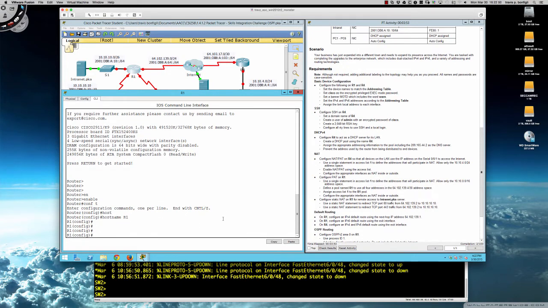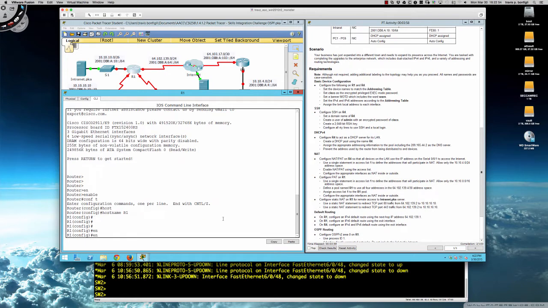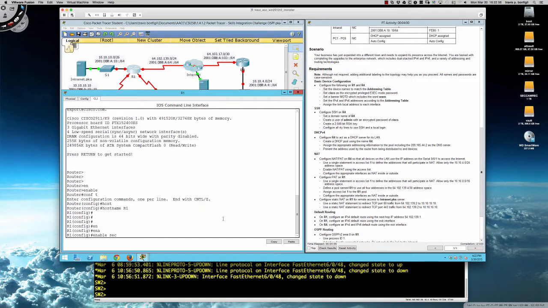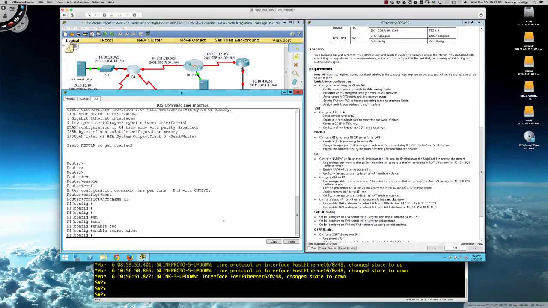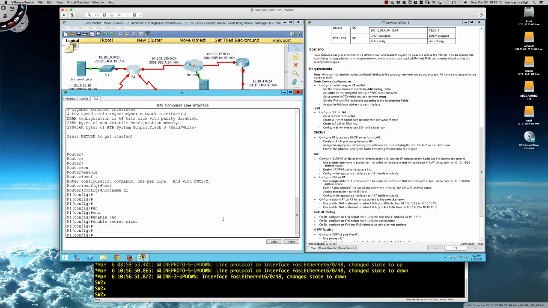It says set Cisco as the encrypted privilege exec mode password. So we're going to say enable secret, because that's a stronger password than a type 7 password. This is going to be an MD5 hash, and it is just Cisco. Let's see if they wanted an enable secret. They did. Okay.